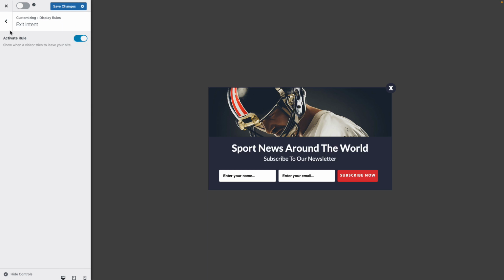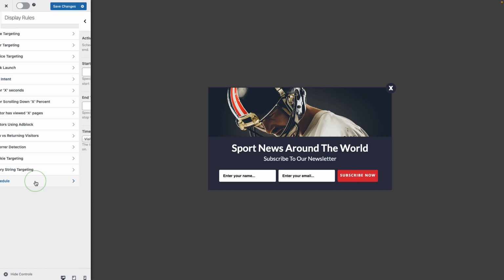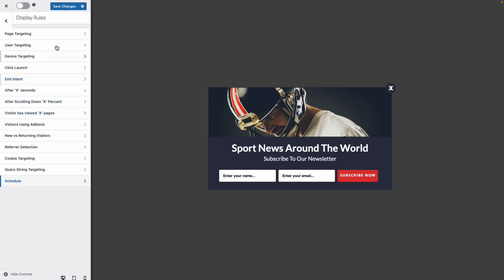Okay, so we can go back to our main menu. And by the way, you can feel free to explore all of the additional options here. Now, I'm going to just quickly touch on schedule just to let you know that if you want to turn your opt-in on or off between certain times, you can go ahead and configure these settings. All right, now since we're done, we're going to save our changes. And be sure to toggle this switch to turn your opt-in on. Alright, now we can close this configuration page to go ahead and test our opt-in.